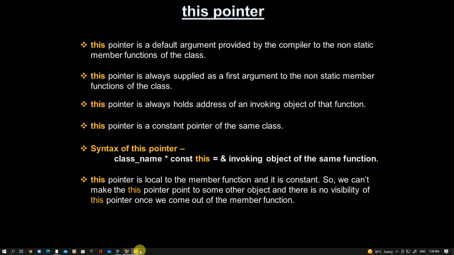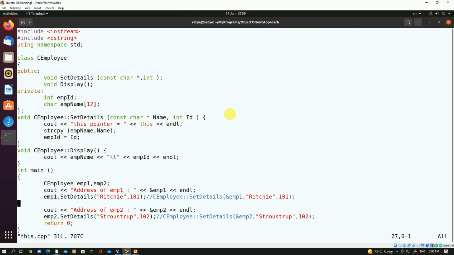Okay, now let us quickly look at one program here: class Employee, public void set details. So there are two member functions, set details and display, and two data members, emp id and emp name. In the set details function we are printing the this pointer value, whose address it is holding. So for that we are printing this, and we are doing string copy of employee name, emp id equals to emp id, and in the display function we are also displaying this.